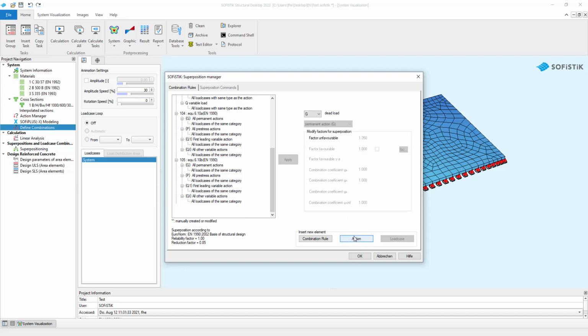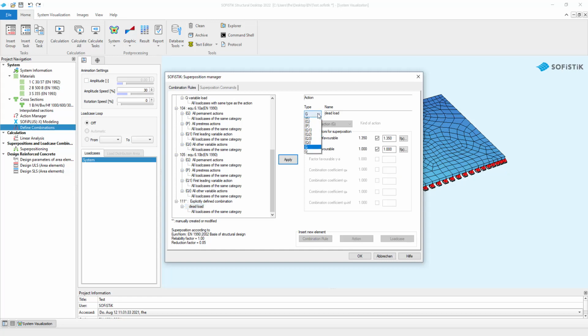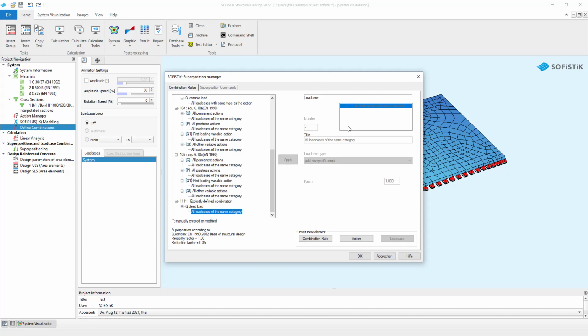Now I want to add an action. In this case, my dead load. I can directly adjust the combination factors right here for this combination and apply my changes. When I click on the selected load cases, you can see that all load cases of this category are selected.